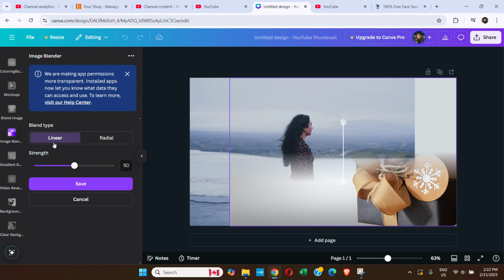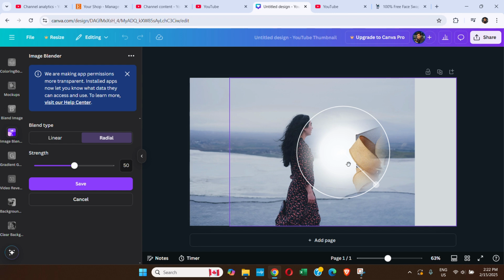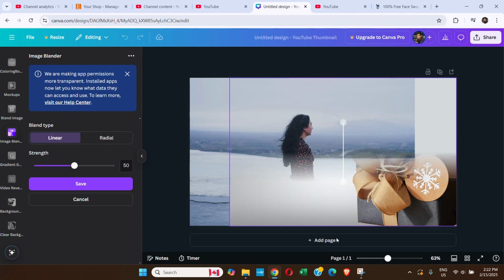Now you see this arrow. So you have these two options, linear and radial. If you have been designing on Photoshop, Illustrator, anything, you know the difference between linear and radial. Radial is basically round, a round-shaped blend. Linear is kind of a straight line. Okay, so you can select this.